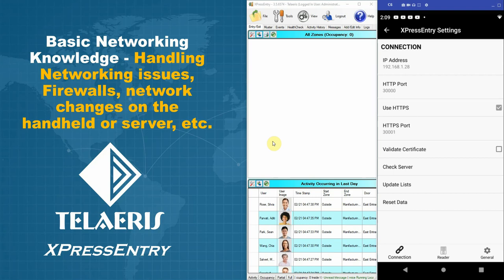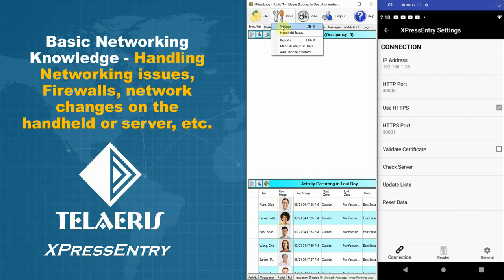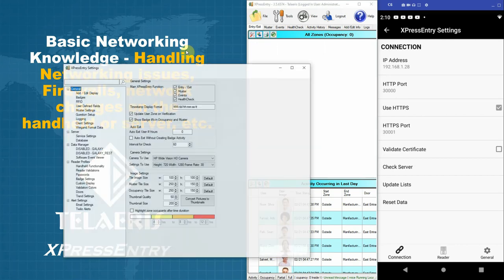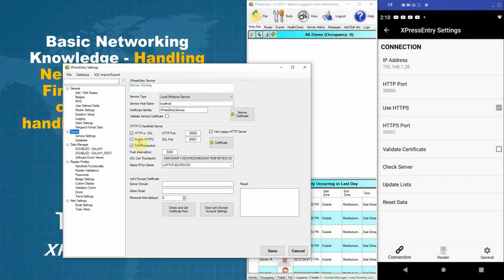Now, the next thing to do is to check if the Express Entry service is actually alive. And the best way to do this is to check your service via a browser. But before we do that, we need to check what type of service we are running. And in this case, you need to go into Settings. So just go to Tools, Settings, and then go to Server.